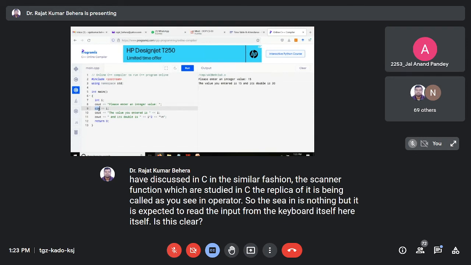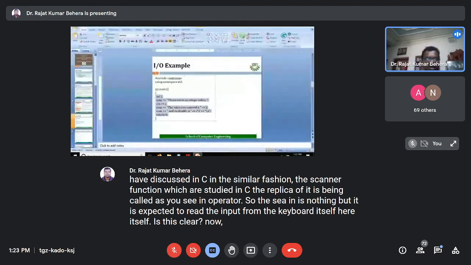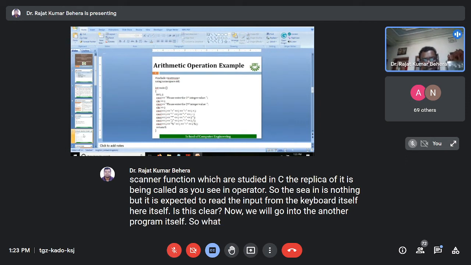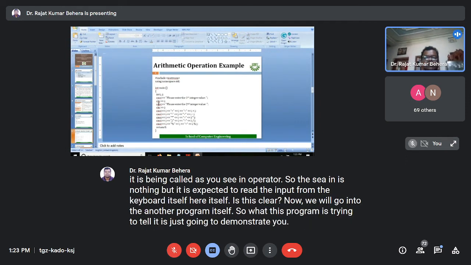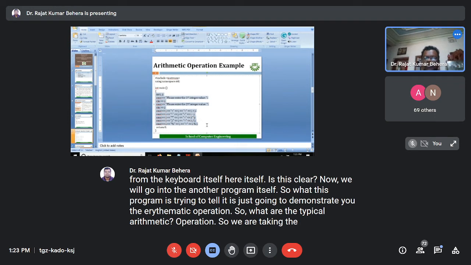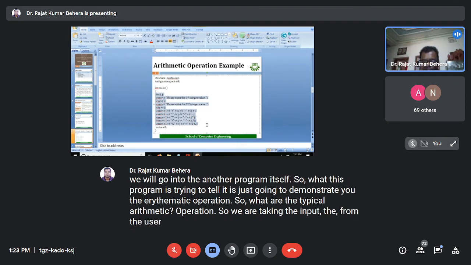Yes, sir. Okay. Now we will go into another program itself. What this program is trying to tell is that it is just going to demonstrate the arithmetic operations. So what are the typical arithmetic operations? We are taking input from the user with the two values called I and J.